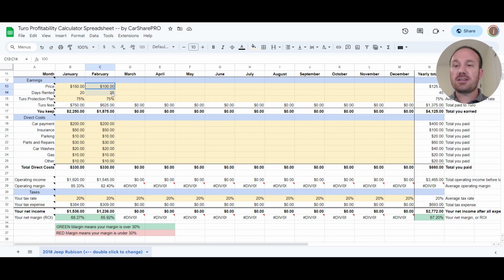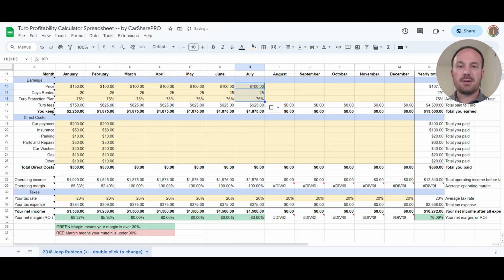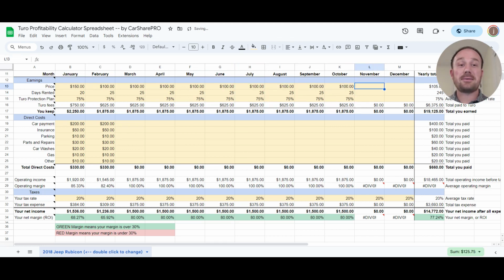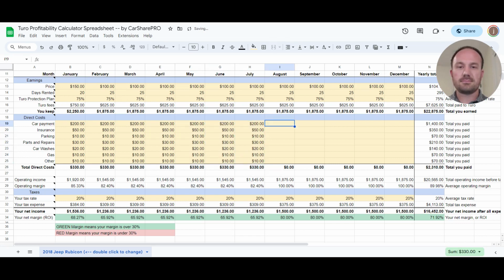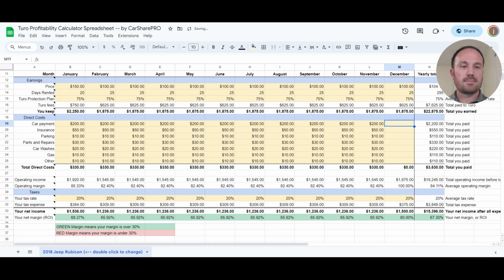So I will just highlight these. I'm going to Control C for copy. Paste, paste, paste, and so on across the year. I'll do the same thing with my expenses. We'll assume they just stay the same all year, which they won't, but we'll do that just for fun. I'm just Control V pasting these. You'll notice that my spreadsheet here will update your averages.